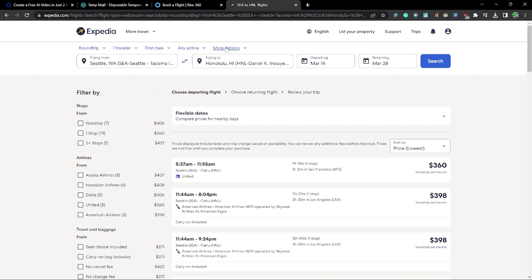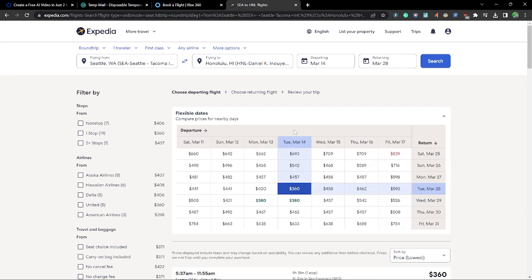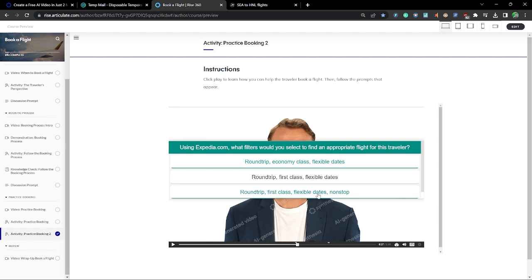So we want a first class flight. We want it to be non-stop. Look at the flexible dates. So this is the correct answer. Let me show you what happens if you select the incorrect answer.